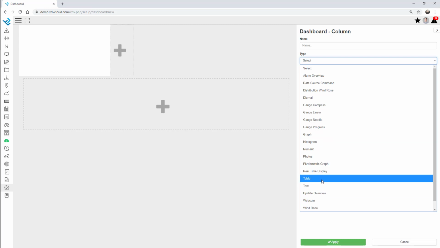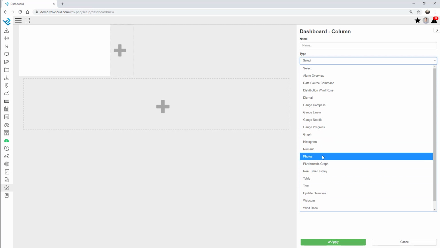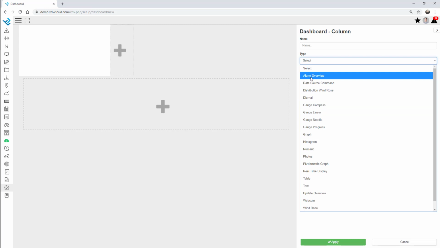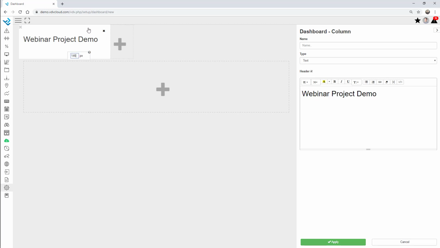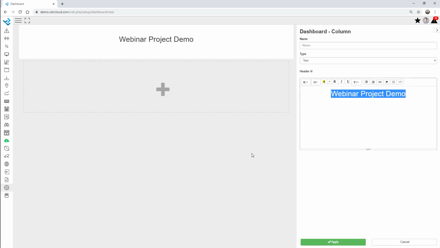I can do a graph, I can do a table, or I can do a photo. I can do an alarm overview, text box, and so on. To start with, I'm just going to do a text box. And I'll increase this a little bit. I can double-click on the header to make it automatically full screen. And I'll just do something like this.